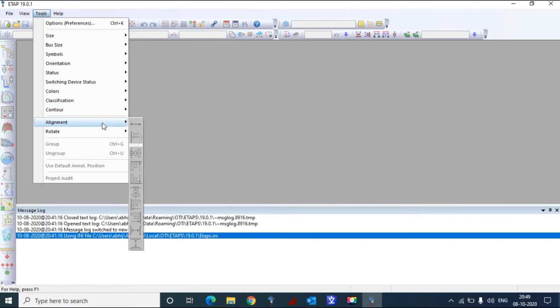Then the alignment, in terms of how you want the system to be modeled: left to right, right to left, upwards or downward, that can also be selected. Rotation you can perform by Control Shift plus R, and Control R for 180 and minus 90 degrees. Even if you want to copy and paste a large amount of the system, you can group it, so nothing can be left out or deleted from that section. Group is also available, and the project audit is also available for ETAP. So basically these are the options available under the tool.